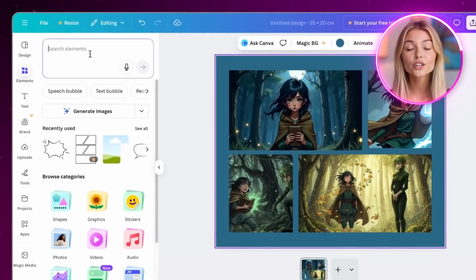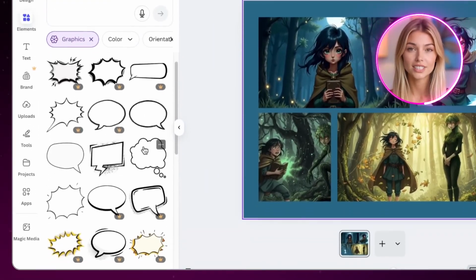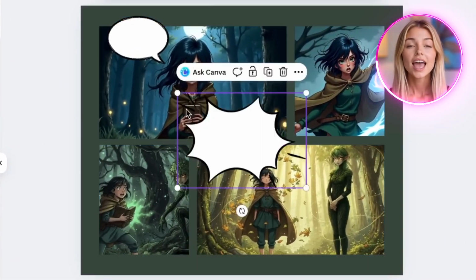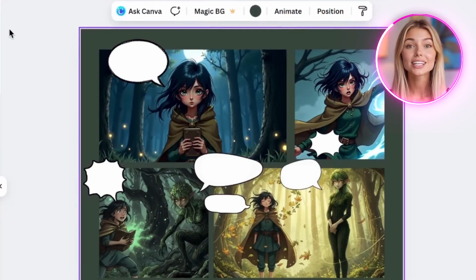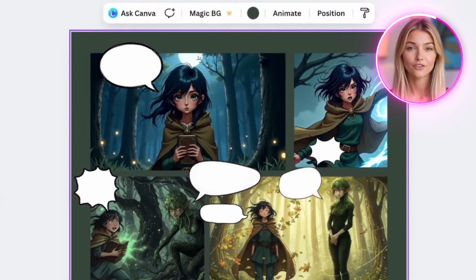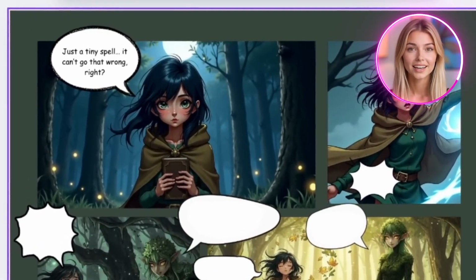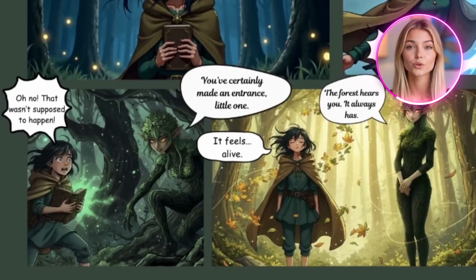For the dialogue, I'll search for speech bubbles in the Elements section. Canva has tons of different styles, so I'll use classic rounded bubbles for Luna's whispered dialogue and more dramatic shapes for the magical sound effects. You can also use thought bubbles for internal moments, which adds another layer to your storytelling. Now I'll add all the dialogue from our ChatGPT story to each bubble. In the first panel, for example, Luna whispers, "Just a tiny spell, it can't go that wrong, right?" I'll continue adding all the dialogue while making sure the text matches the emotions we want to express in each panel.